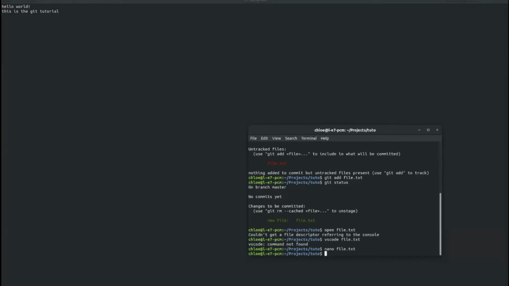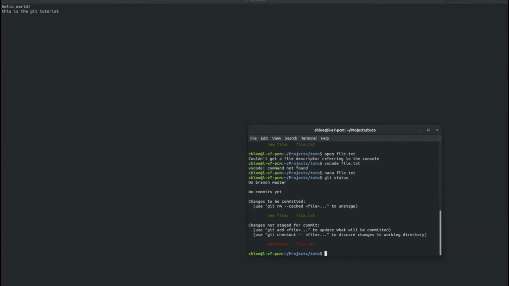Okay, so we're going to add a few lines. Do it. Don't forget to save. And then if we go back to our command line, to answer Hugo's question, we can run git status again to see what's happening now that we have modified the file. So the file is tracked, but the modifications are not yet tracked. They're in red.